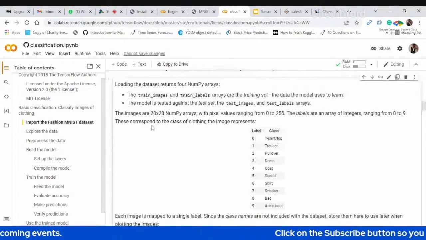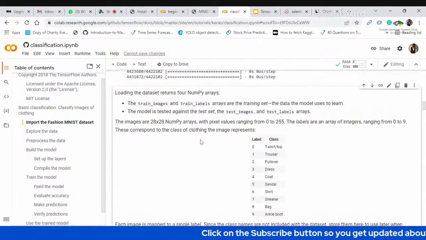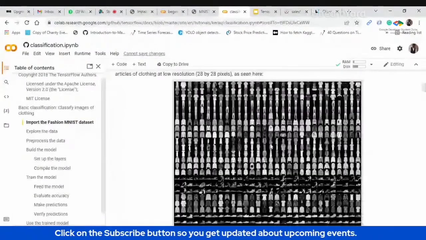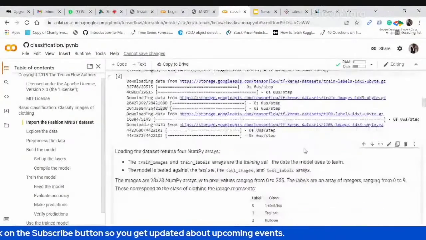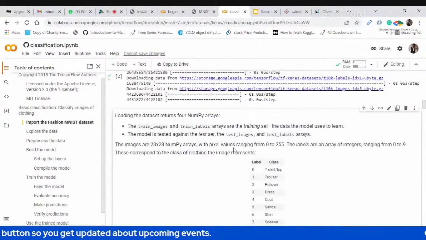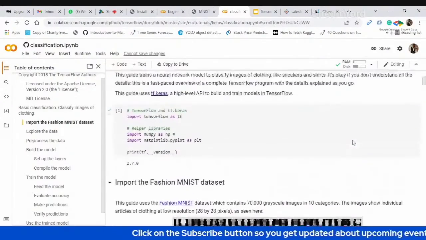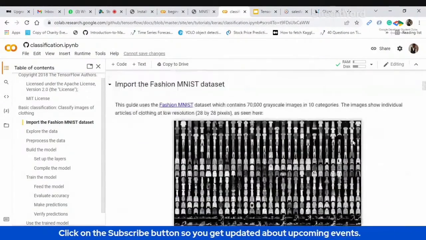I told you earlier that this is 28 by 28. This here is 28 by 28 pixels for your images, and of course, each pixel is going to range from 0 to 255. And you have 10 classes. I told you earlier from this part that we have 10 classes.